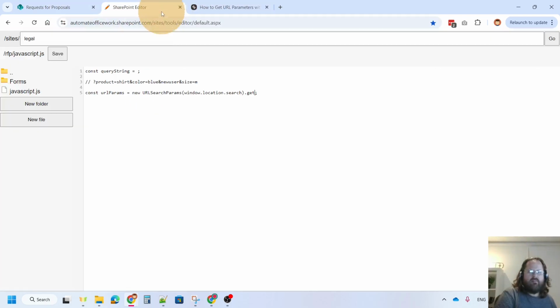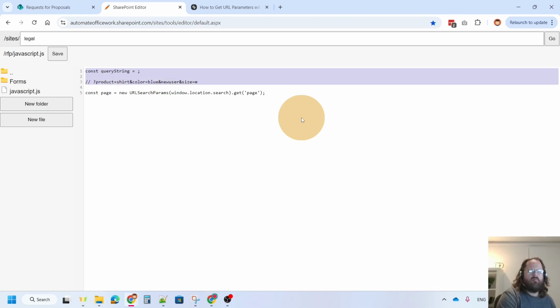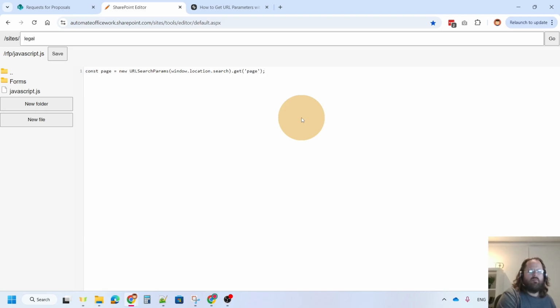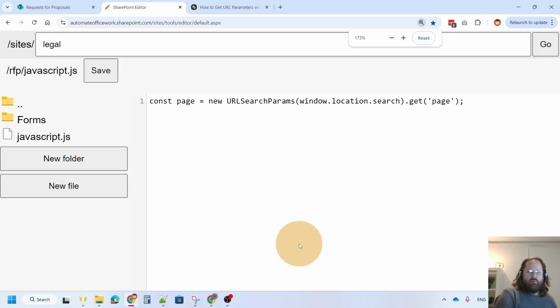Get page. Or maybe I'll zoom in so you can see this a little bit easier. Okay, so we've got this constant, and we're going to be checking to see what the page is. And let's do alert page.